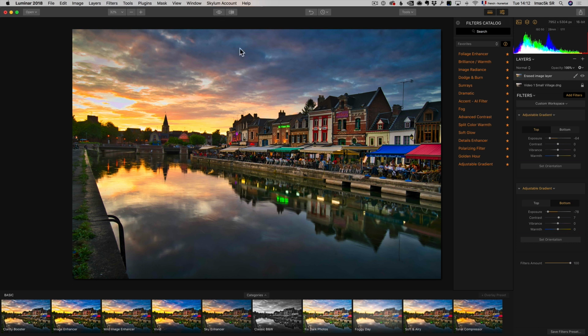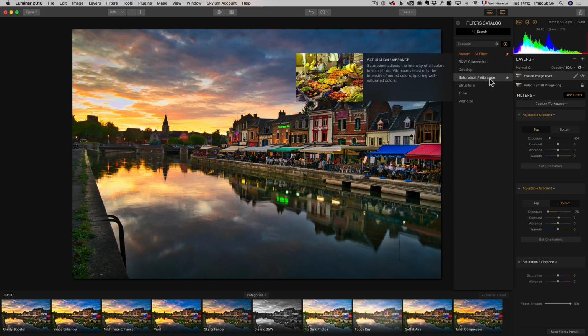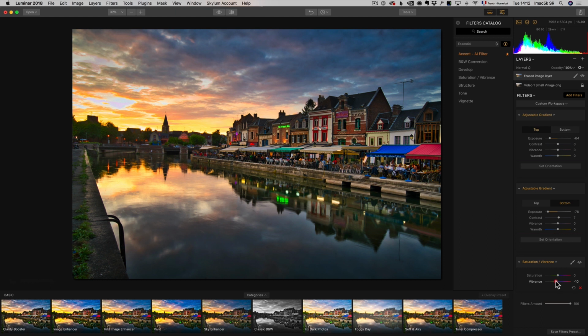It's an amazing software. And if you think it's too colorful, because you're not crazy like me, you can go to essential and go to saturation and vibrance and just lower the vibrance, for example, and make this less saturated. But I like it this way. I don't know why. I mean, it was crazy.